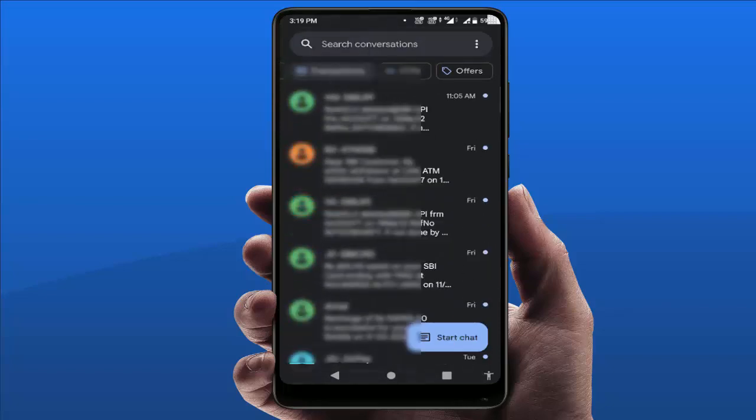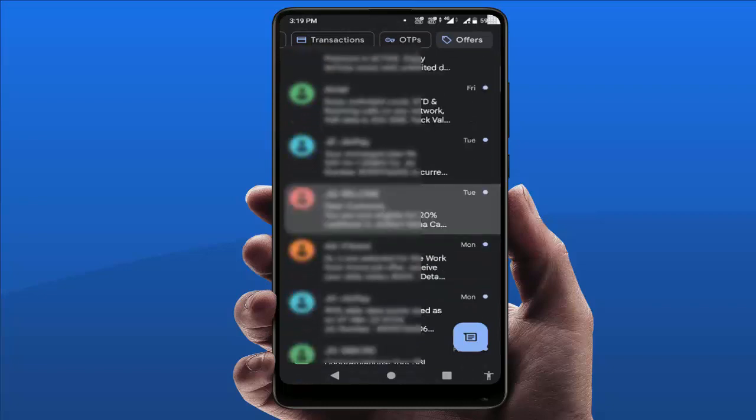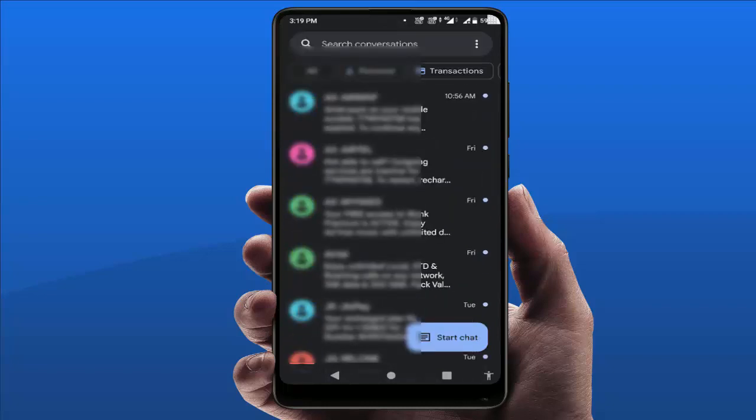Now if you want to see the offer messages, just tap on Offer. It will show you all offer related SMS available on your messaging app. As you can see, from here, guys, you can easily sort the messages by category. So this is a very nice and very useful feature added in the Google Messages app.